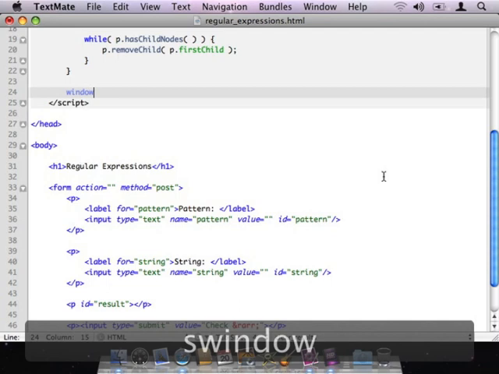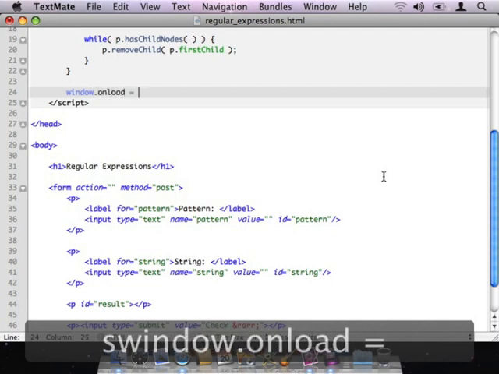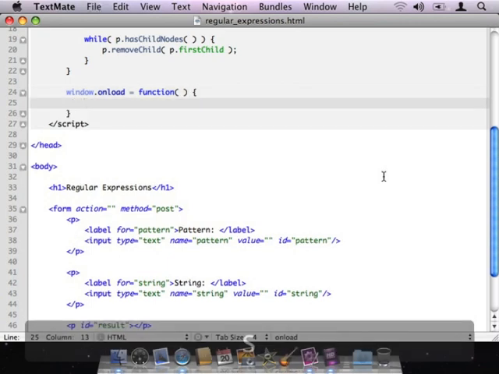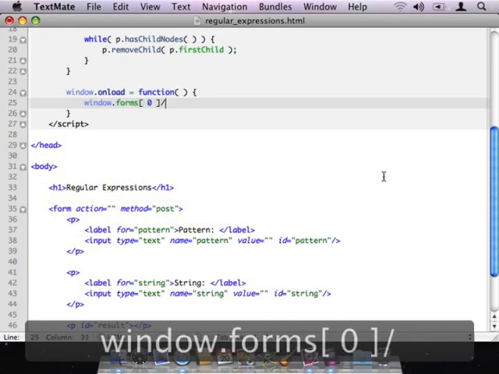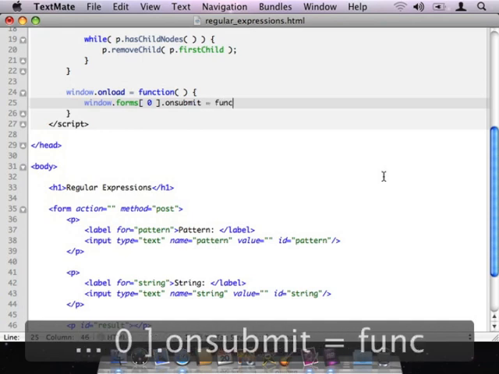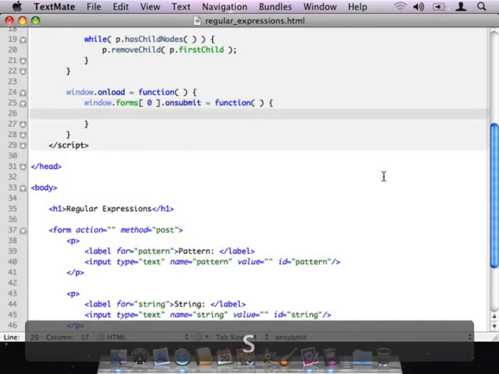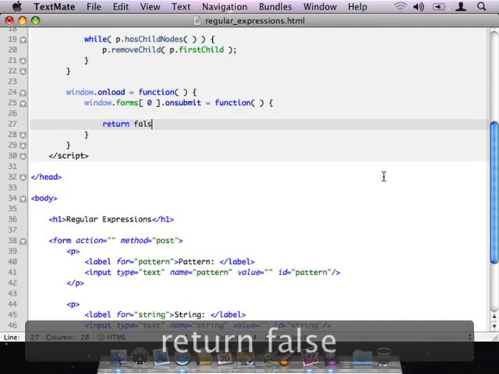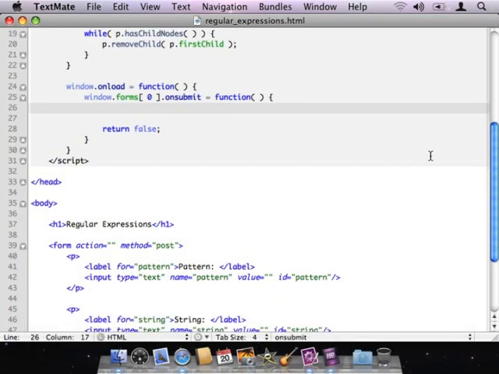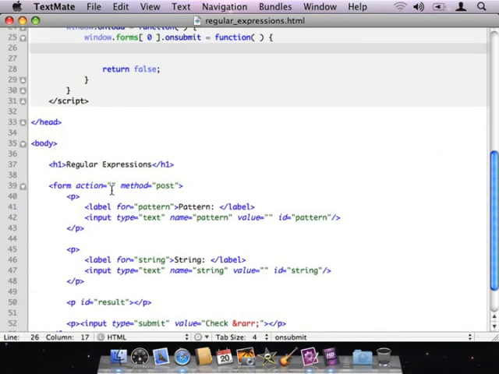This is something that's going to need to happen after the form has already been loaded by the browser. So I'm going to put this all inside a window.onload function. And what I'm going to do here is I'm going to say window.forms[0].onsubmit, and I'm going to go ahead and put a new function in there. So whenever we submit our form, this will be the function that actually executes. And the last thing I'm going to want in that function is going to be return false. That way the form never actually tries to submit. Since the form doesn't have an action, submitting the form would actually cause the page to reload, which isn't something that I'm actually going to want.